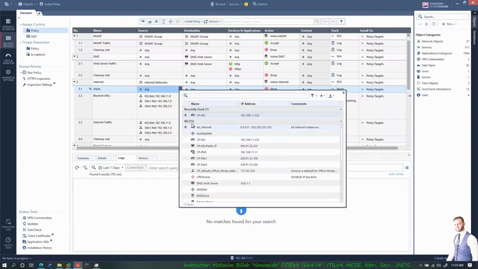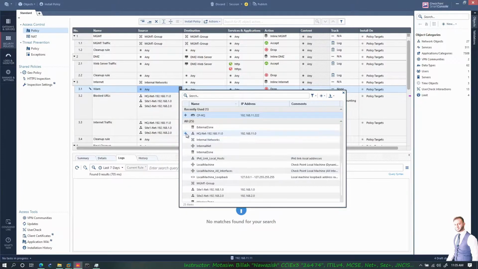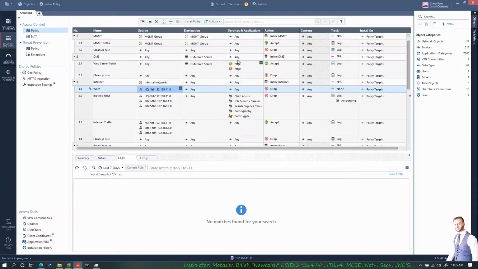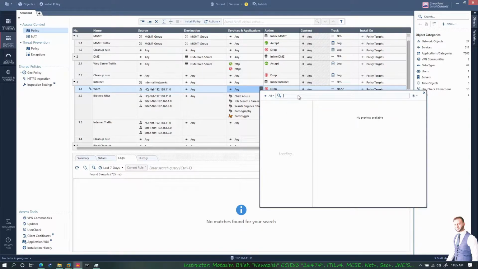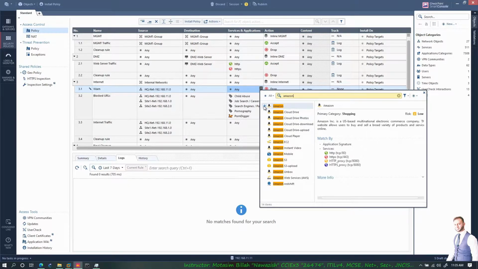So I'll select the source as the HQ network, not this one. This is the HQ IP address. I want the HQ network. Yeah, this is the network, and to any destination. And here, for the application, I would select a specific application. Let's say I will select Amazon, or maybe I can select YouTube.